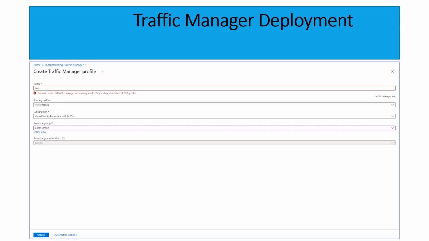Once you hit the create button, these many options are going to be in front of you. First thing, it is going to ask for a name, and this is basically a URL name which will be allocated to your traffic manager, and the domain name ends with trafficmanager.net. This name should be unique. I just wanted to show you that I have given the name test and it is already taken. So it should be unique. This is a globally unique DNS entry.